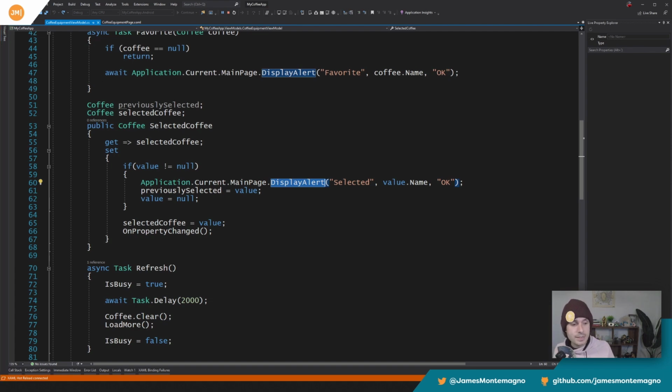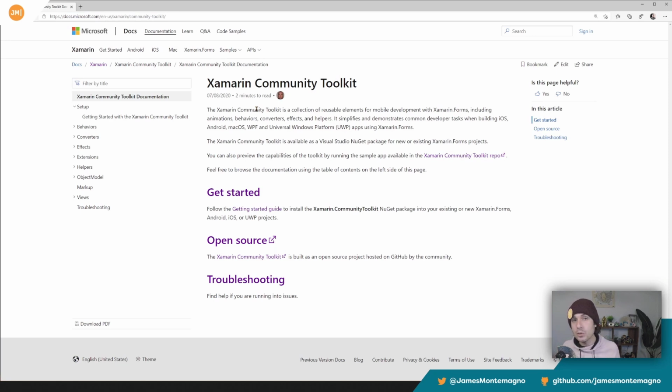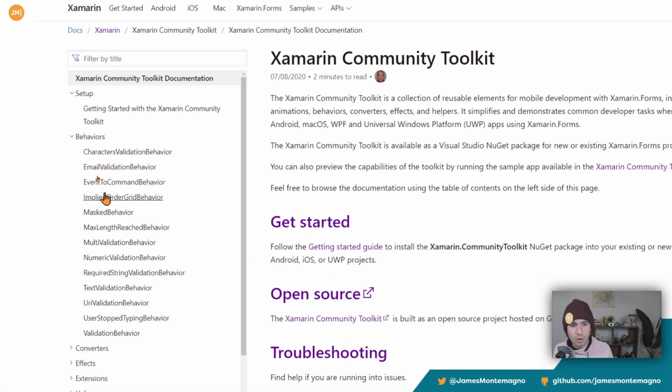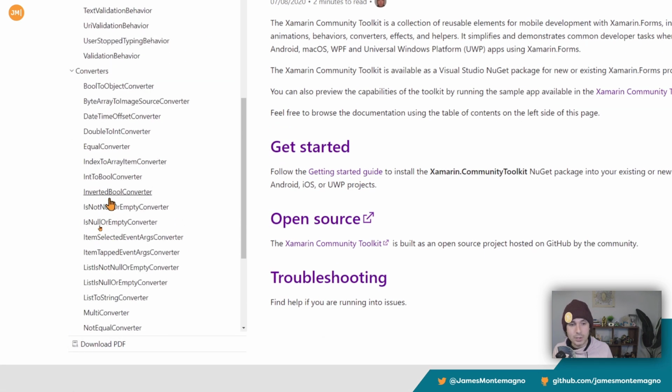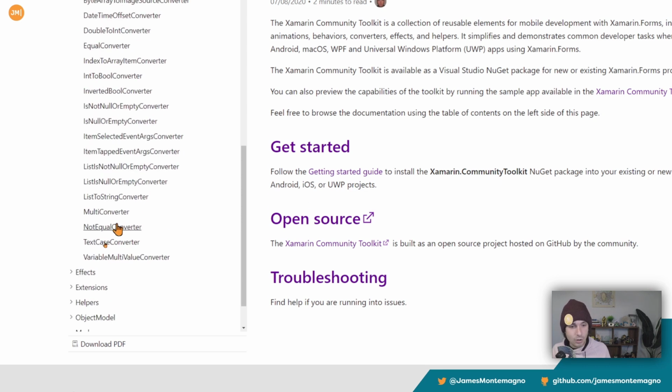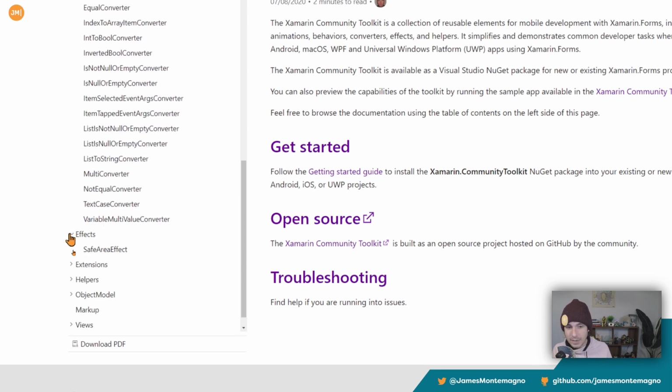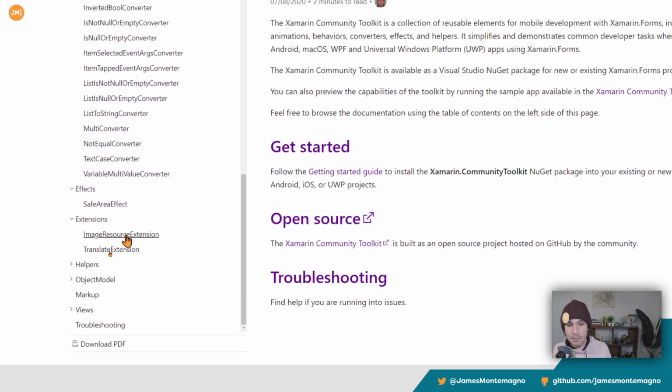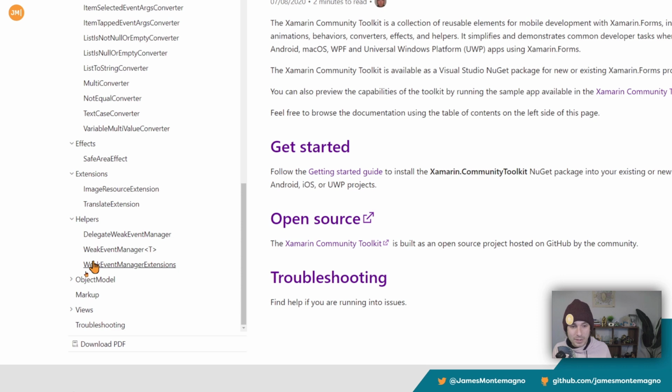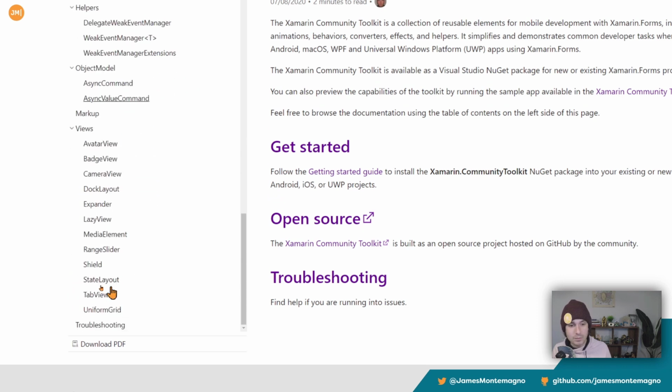Now, I mentioned earlier the Xamarin Community Toolkit. The Xamarin Community Toolkit is absolutely awesome. It's a collaboration with the Xamarin community and the Xamarin development team, building out all sorts of awesome things that you may need in your Xamarin applications. So for example, you may need some behaviors, all sorts of behaviors. The one we're going to look at today is event to command. There's all sorts of converters. Every time you need to do an int to bool, inverted boolean, is not null, tapped event arguments, effects such as safe area, extensions like image resource and translate extensions, helper methods, object models, and of course, awesome views like an avatar view, camera view, dock layout, expander, lazy view, media element, range slider, shields, all these awesome things.